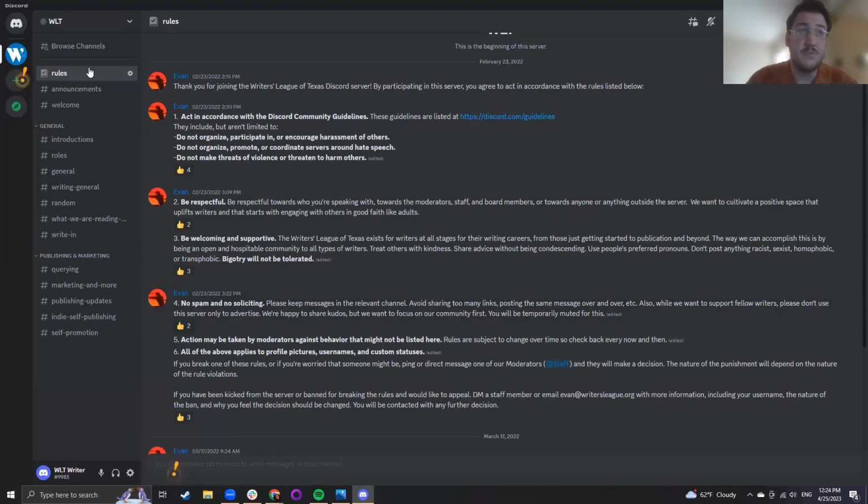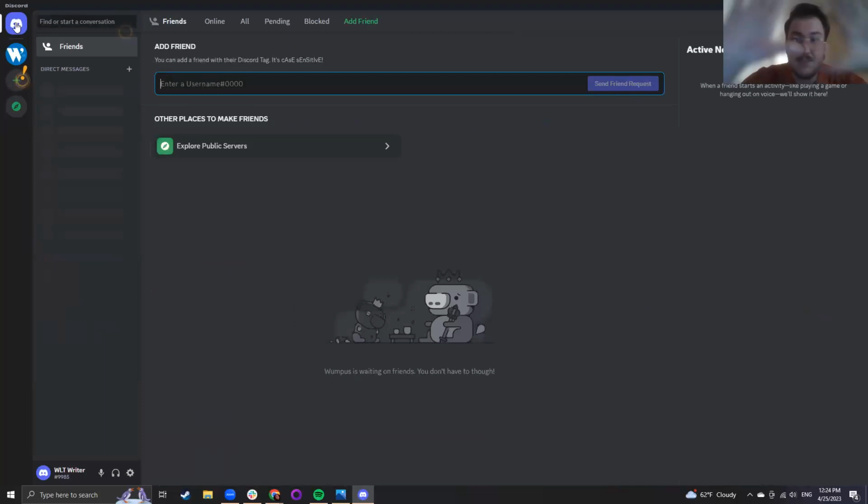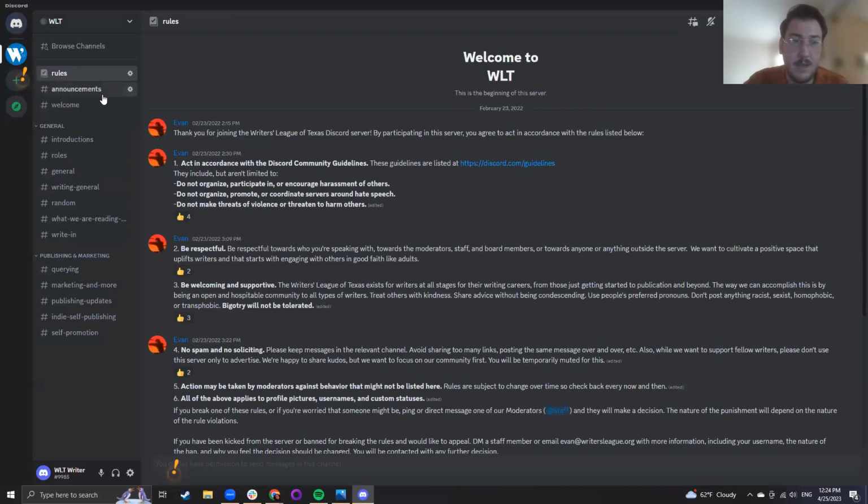All right, so I've read the rules. Now let me give you a little overview of what's going on here. So again, this is Discord as a whole. You can see here, this would be where all my private messages would be if this account had any friends yet. This left column here is devoted to all the different servers I'm in, currently just WLT. And then this column right here is a list of all the channels held on the WLT server.